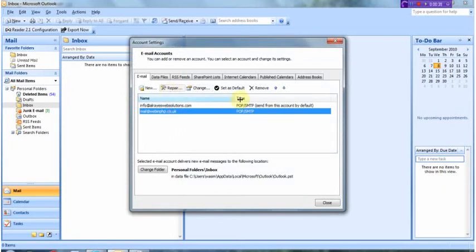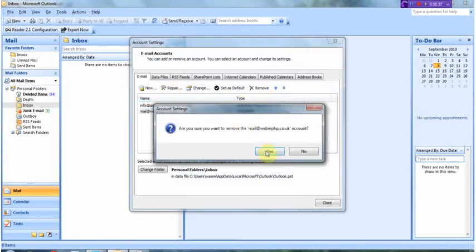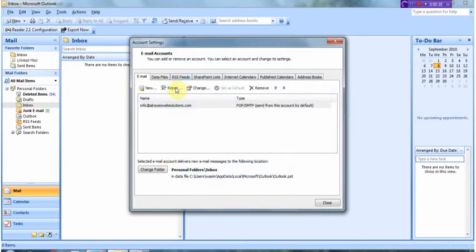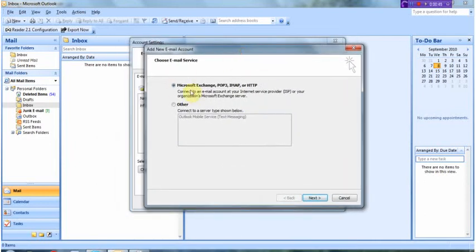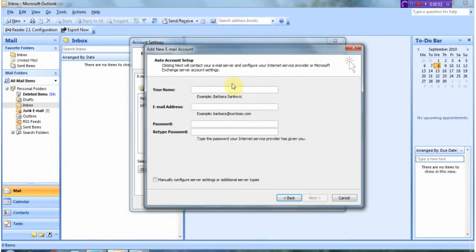I'm just going to delete an email so I can show you for demo purposes, and then we click on New. A pop-up will come up. You just select the first option, which is the Microsoft Exchange POP3 IMAP or HTTP. Okay, and click on Next.